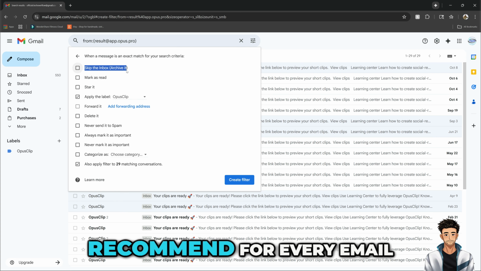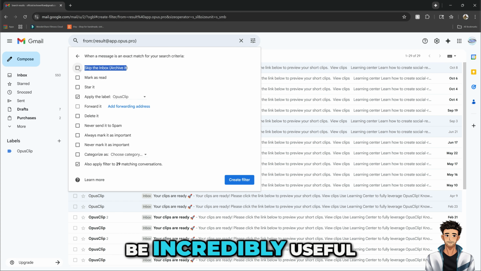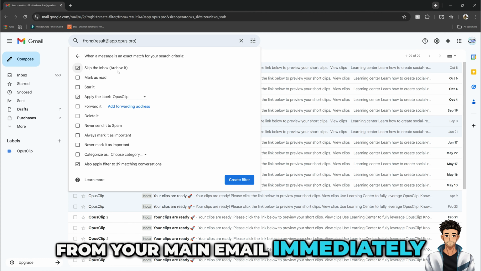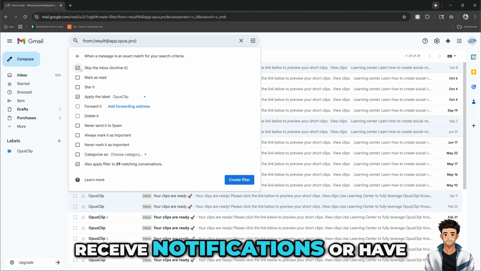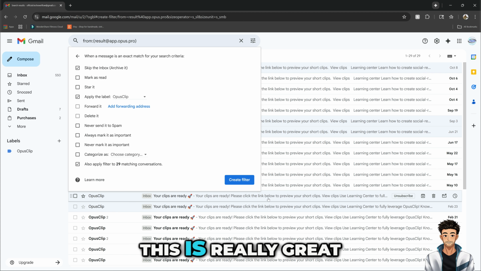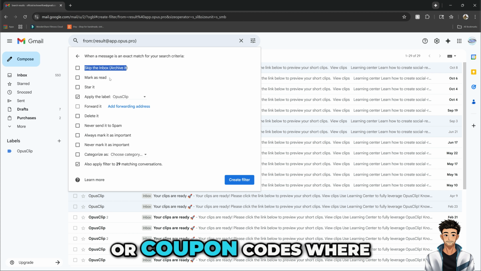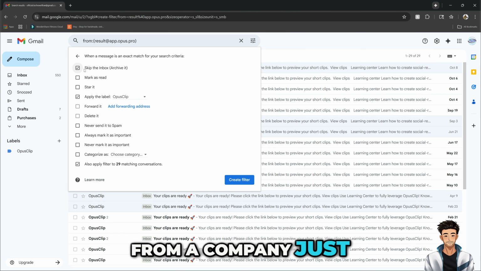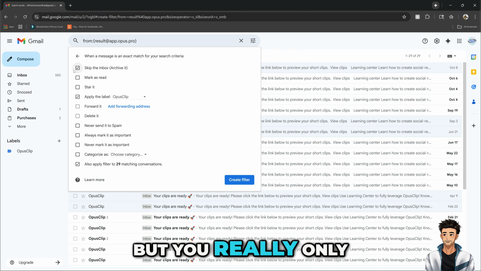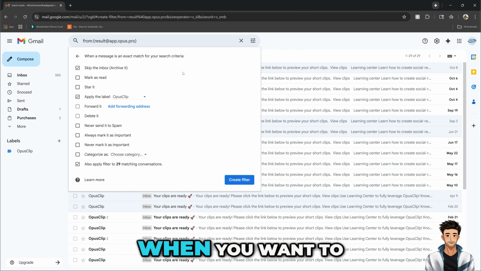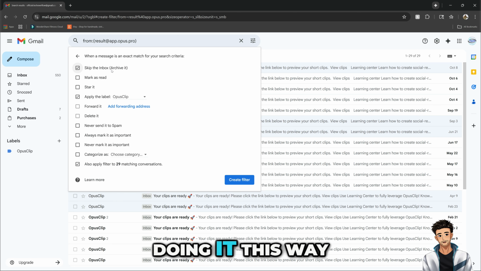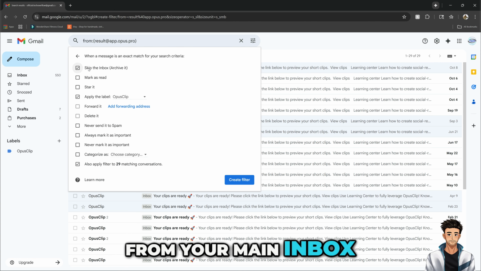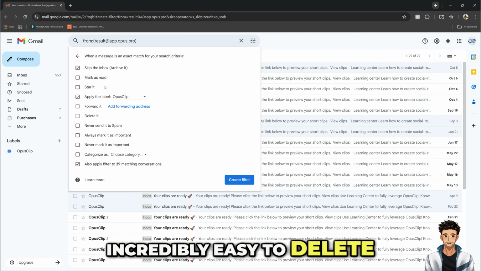This one I don't recommend for every email, but it can still be incredibly useful. What this actually does is it removes it from your main email immediately. This means you won't receive notifications or have it messing up your inbox. This is really great for something like promotions or coupon codes, where you have to sign up for an inhumane amount of email reminders from a company just to receive these discount codes. But you really only need it when you're placing an order or when you want to check for a coupon code. Doing it this way makes it super easy to find these when you need it, but keeps it separate from your main inbox and also makes it incredibly easy to delete them all later.